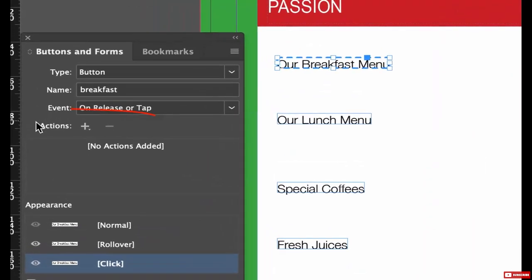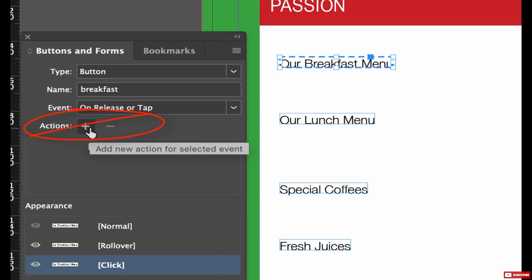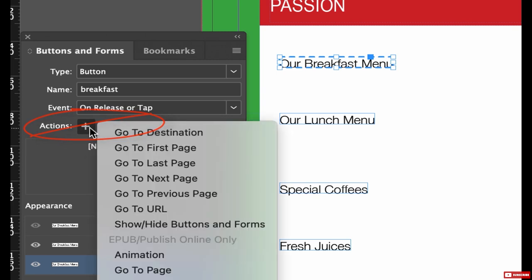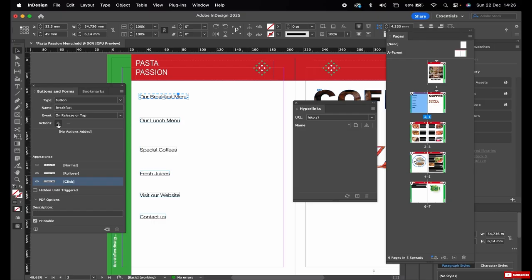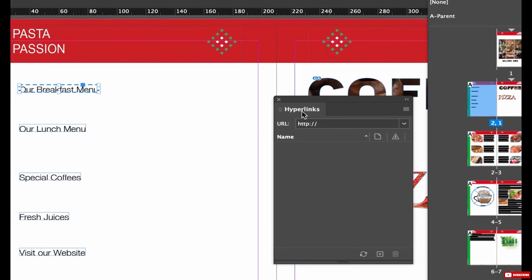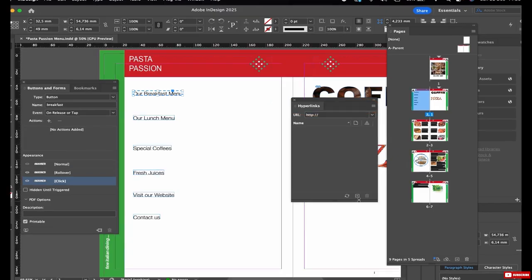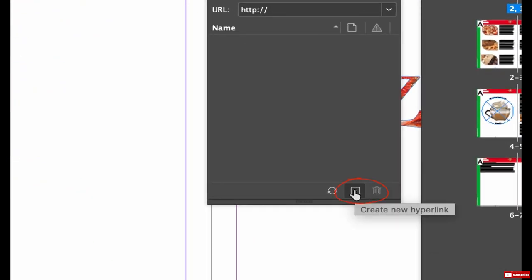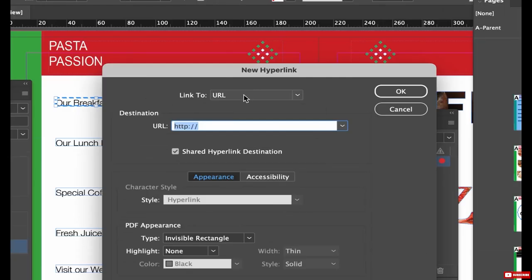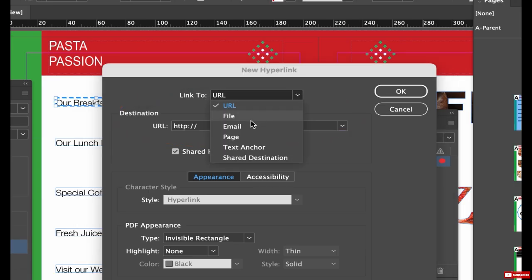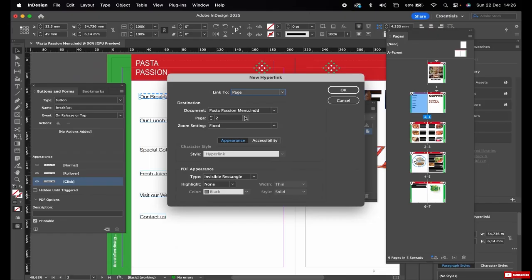To add interactivity, we do not use these actions over here from this pull-down menu. That is for a different type of PDF entirely. To add interactivity to this button, we now head on over to the Hyperlinks panel. We go down to the bottom of the panel, we create a new hyperlink. In this instance, we're not going to link to a URL, to a web address, but we're actually going to navigate to a page in the document.